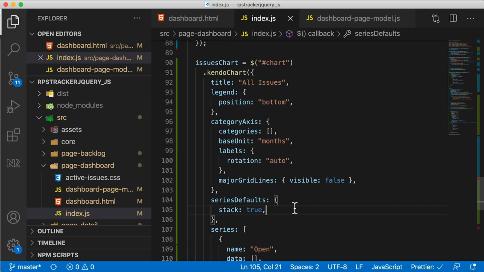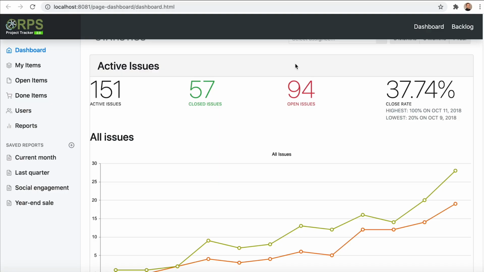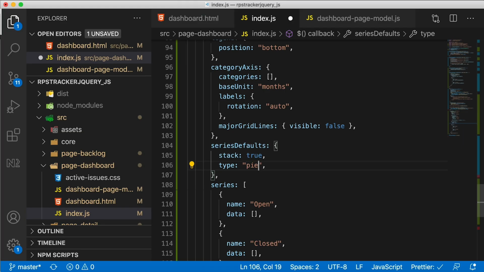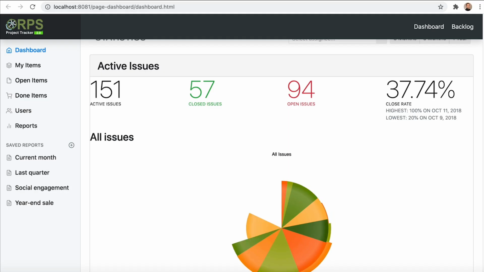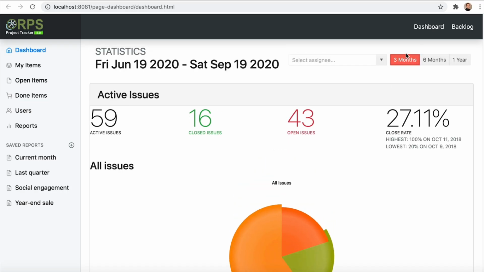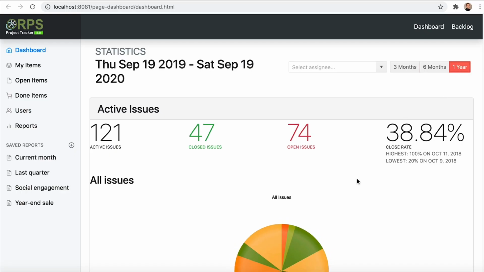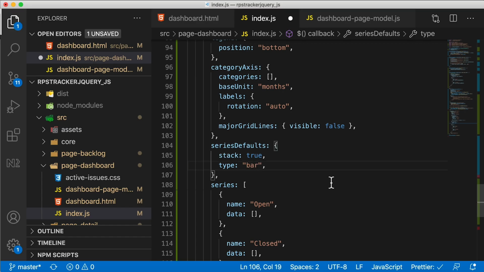Another useful property of series defaults is the type of chart. So for example, we can make this a line chart and our chart will be turned into lines. Another interesting one is called pie, and there's a pie chart. And this is an animated pie chart, which looks pretty nice, but I doubt the usefulness of a pie chart. So we're going to switch this back to bar.